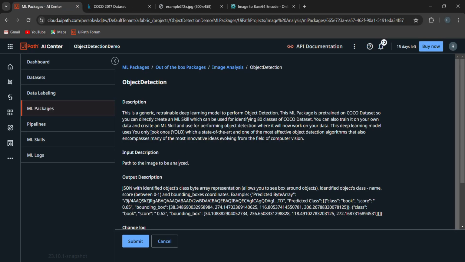The model which this package uses is the YOLO model, or You Only Look Once. It is a very effective algorithm for object detection. So this package comes built in with a state-of-the-art model which is trained on a large dataset.